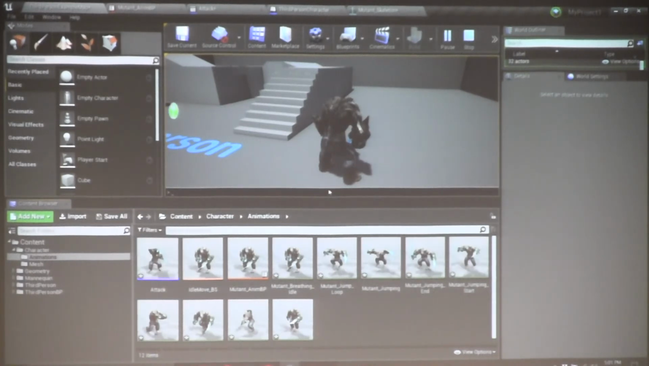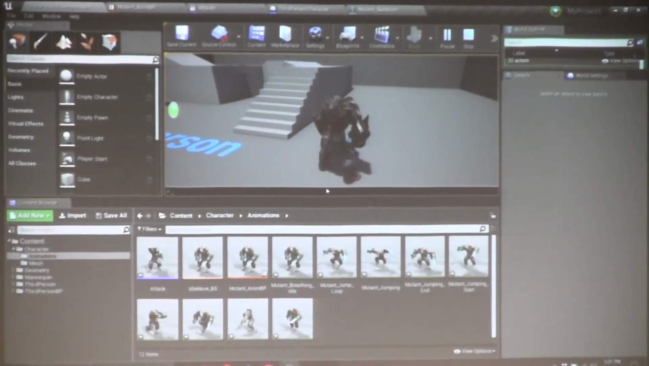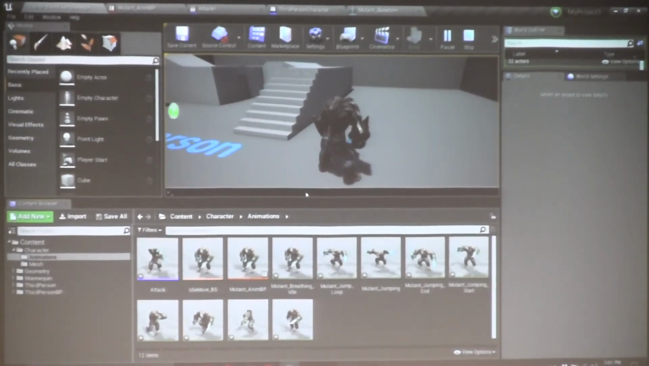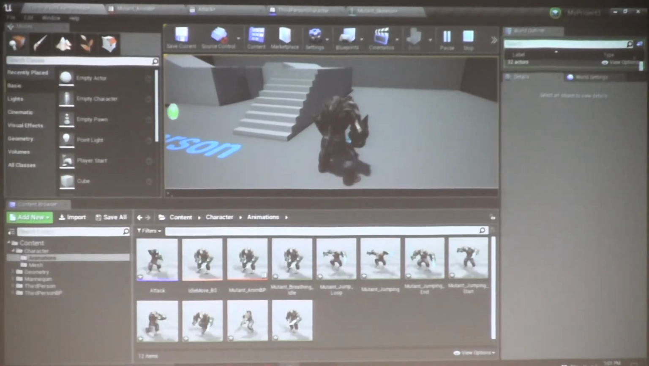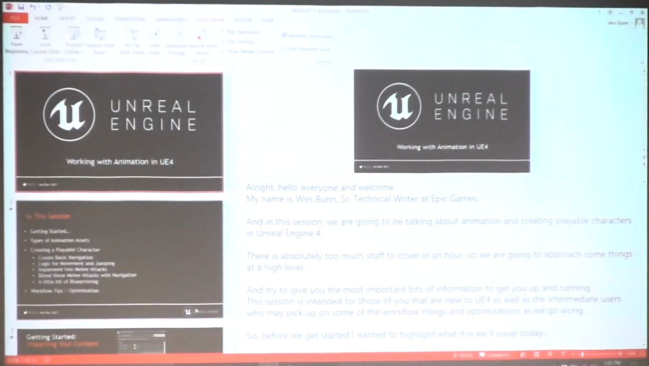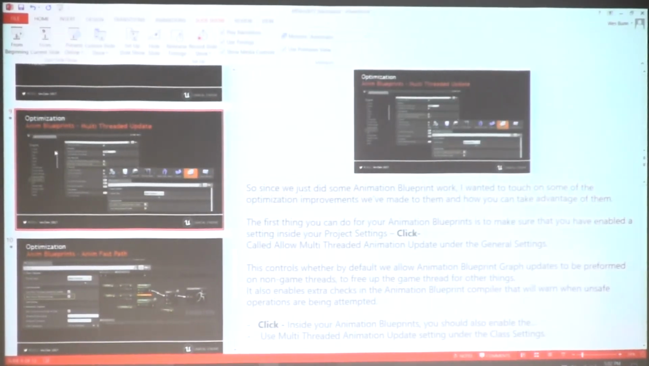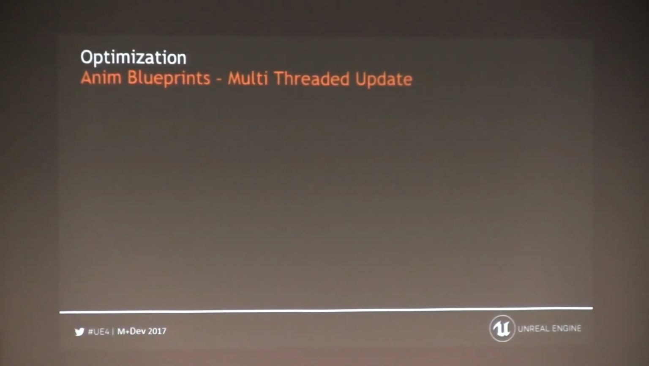I'm going to go back to PowerPoint land here and talk about some optimization stuff and then try to answer some of your questions. There's one more thing that I wanted to do in here, but we're running a little short on time. Again, I'll give you guys the full project so you can check this out and pick it apart. But I did want to hop back to Unreal and talk about some of the optimizations that you can make inside of your blueprints. Let me go ahead and just bring that up. So optimization of animation blueprints, just wanted to touch on that since we did some animation blueprint work.